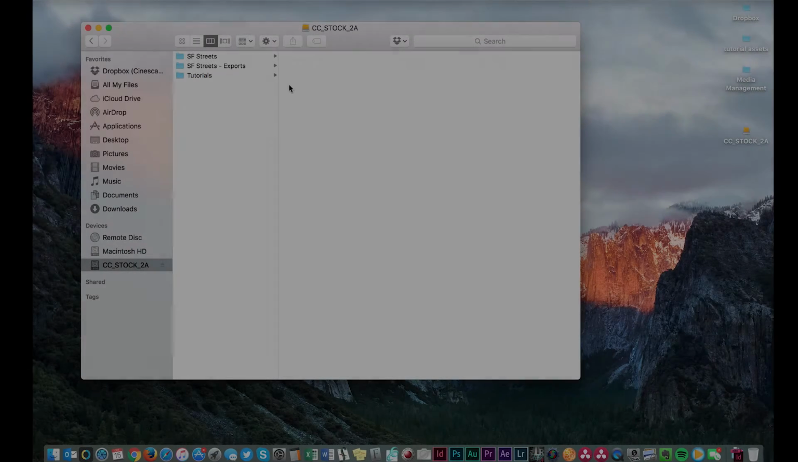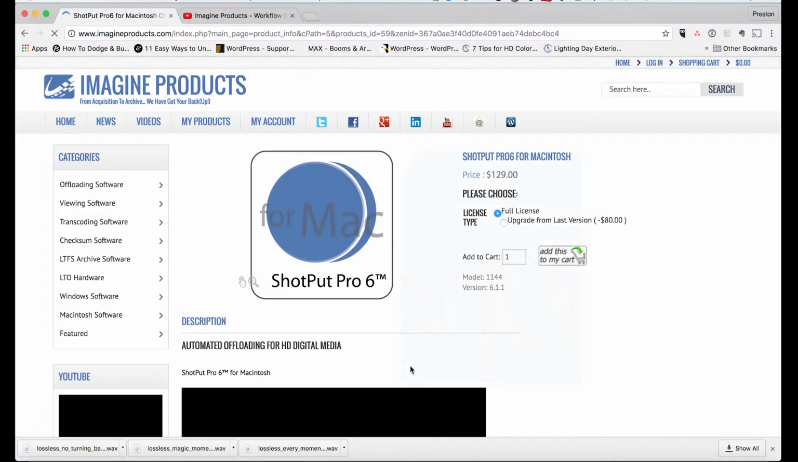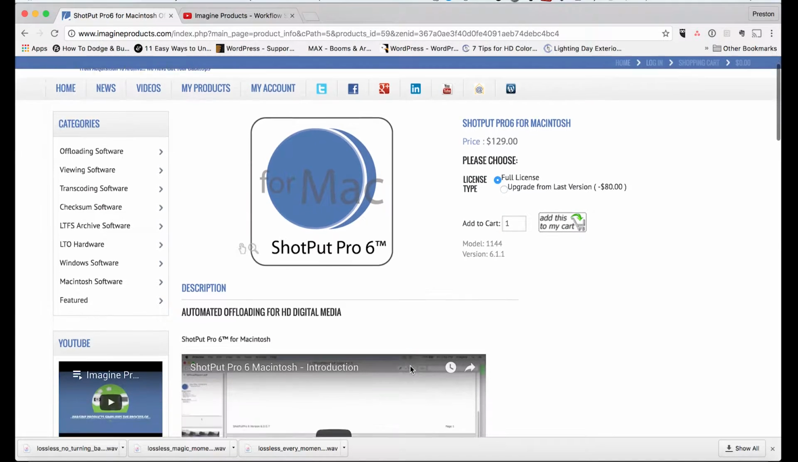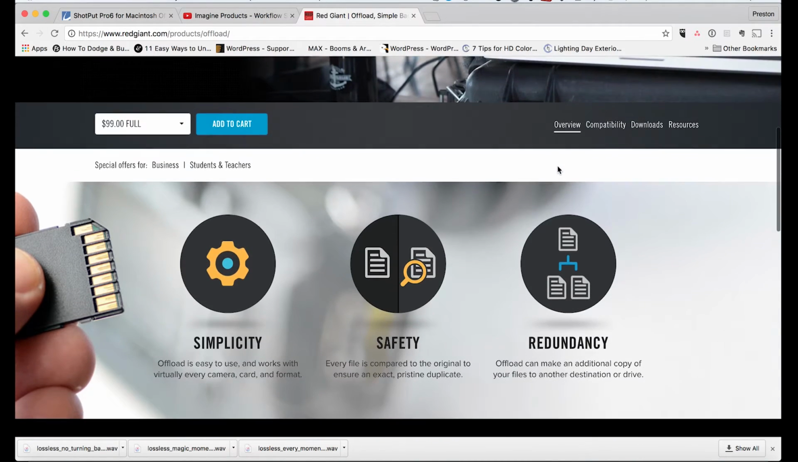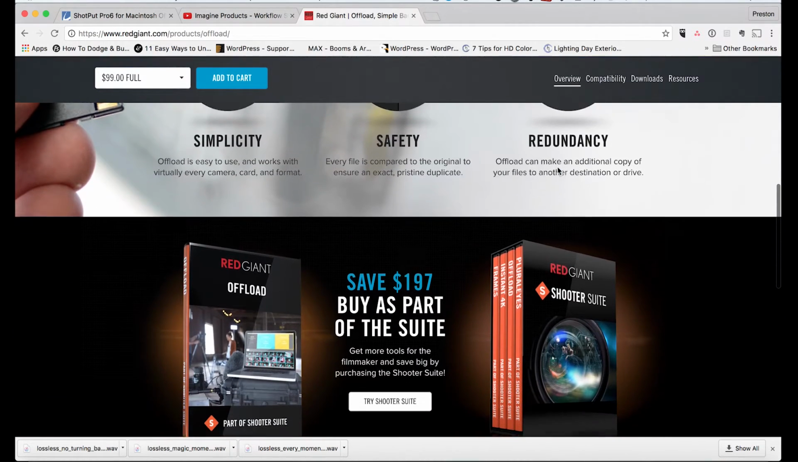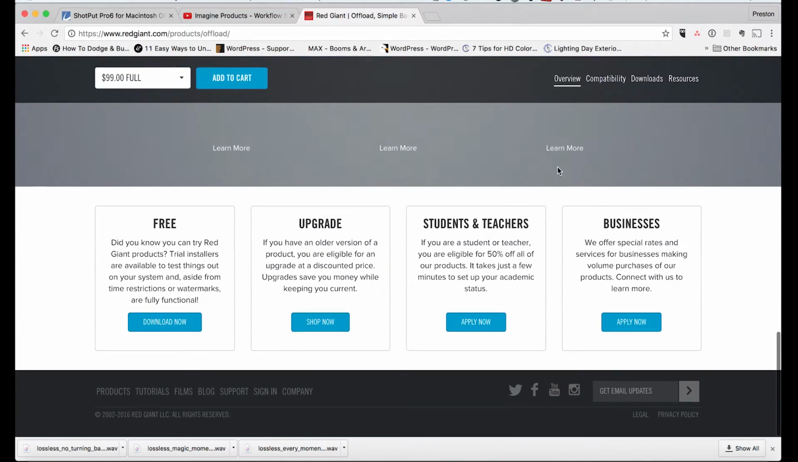Now, once you've got all your cards, you're going to want to start importing into your computer. And there are a few ways you can do this. You can either use the Finder directly, or you can use standalone programs such as ShotPut Pro or Red Giant's Offload. Now, what's great about the standalone programs is that they do file verifications on each of these shots. So if there are any corrupt files, you can catch that right away.